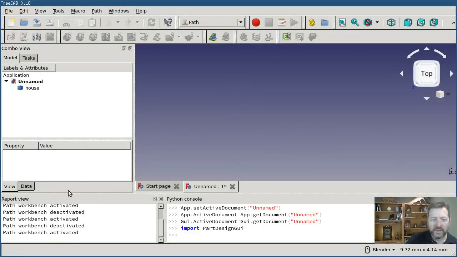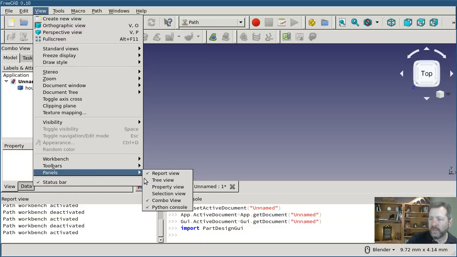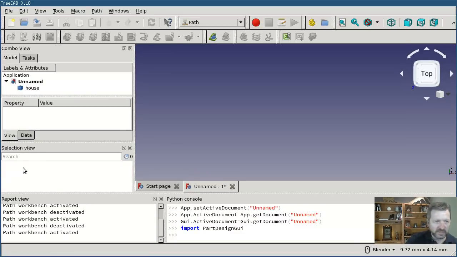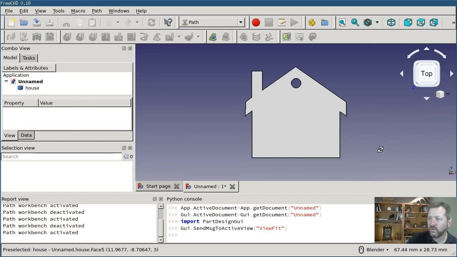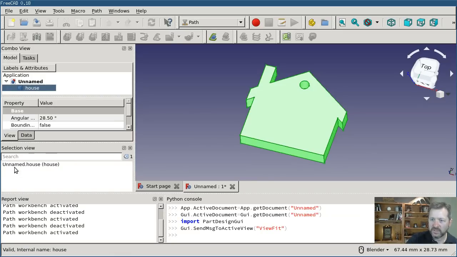All right, this next one might not be of use to you unless you write macros or do some development, but it's really a handy feature and probably worth knowing about. Click on the View Toolbars menu, View Panels, and you'll see that there's a panel for the Selection View, which is turned off by default. Turning it on gives us a panel here, and it reflects what is currently selected either in the tree or in the 3D view. So selecting my house object in the tree, you'll see that the selection view shows unnamed.house.